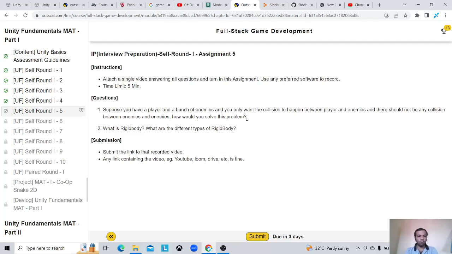So what we need to do is create two layers, one for player and one for enemy. So every enemy in the game would be on that layer and players would be on the first layer. Then what we need to do is go to Edit, Project Settings, and then there is Physics or Physics 2D settings. Inside that there is a section of collision matrix, so we can disable the collision between enemy and enemy layer. So any object on that enemy layer will not collide with each other.